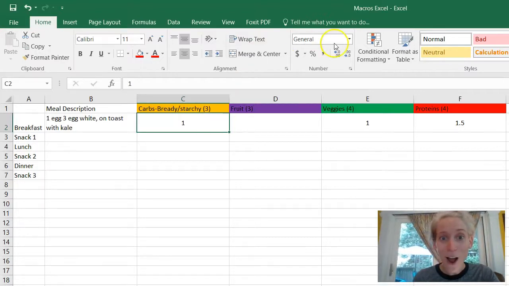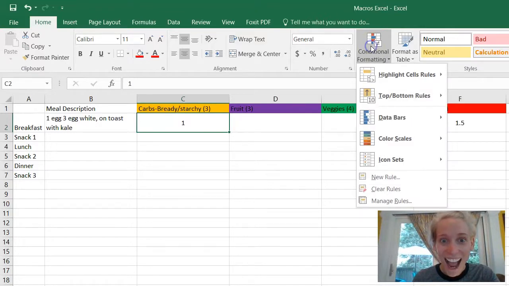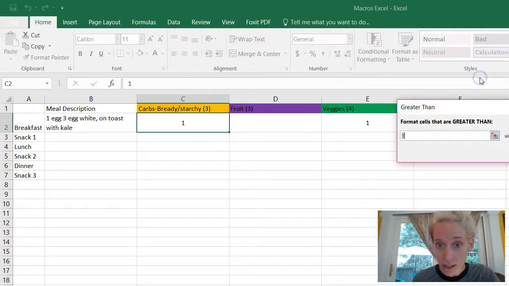Good question. I'm going to click on conditional formatting, which is right here. Okay, so highlight cell rules. So if it is greater than 0, right, I am going to fill it with yellow fill with dark yellow text. All right. Look at that. I know.